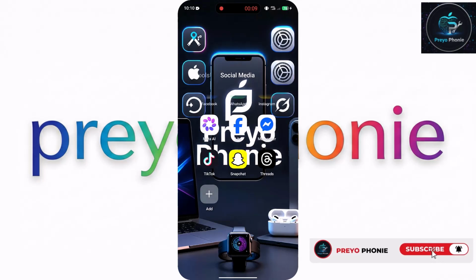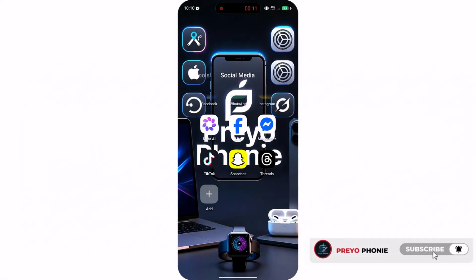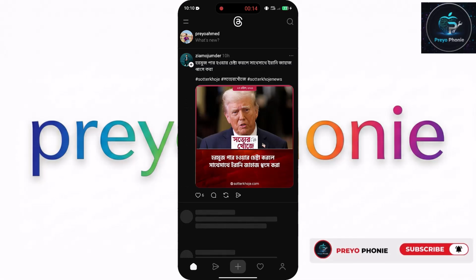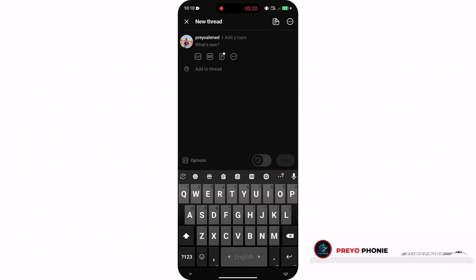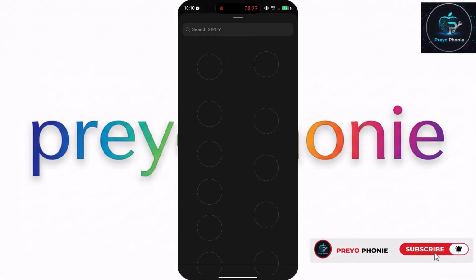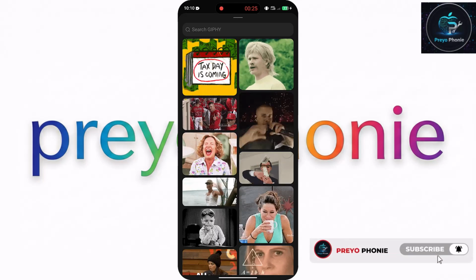Step 1. Open Threads. Launch the Threads app on your device. Tap the New Post icon at the bottom to start creating a post. Step 2. Tap GIF option. Tap the GIF icon in the post creation screen. This will open the built-in GIF browser instantly.